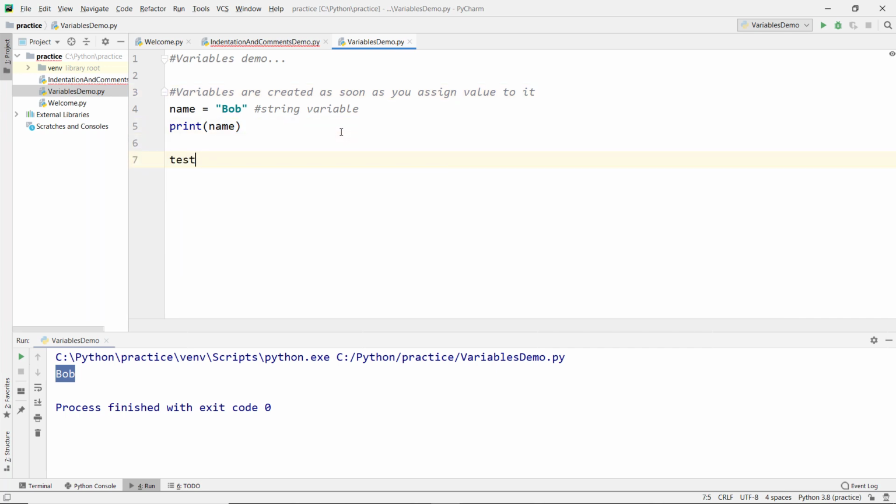Now let's create another variable test and assign the value 7. Here we are assigning an integer value 7 to a variable called test, so that's the reason this variable test becomes an int variable. Now to the same variable test, let me assign a new value. In this case, we are assigning a string value, so then the variable test becomes a string variable.